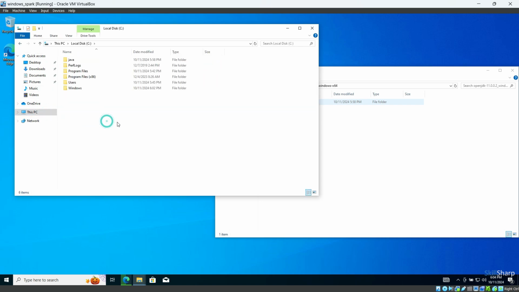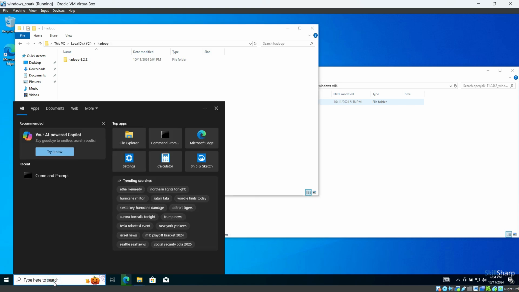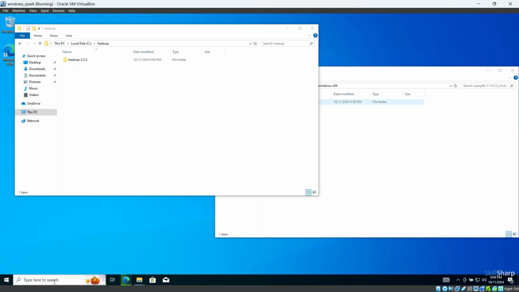Let's go to our root directory. I am going to create a new directory with the name of Hadoop. Okay. And in that directory, I am going to paste these Hadoop binaries, that is for Hadoop 3.2.2. Now we need to set up the environment variable for Hadoop as well. So I am going to open my command prompt.